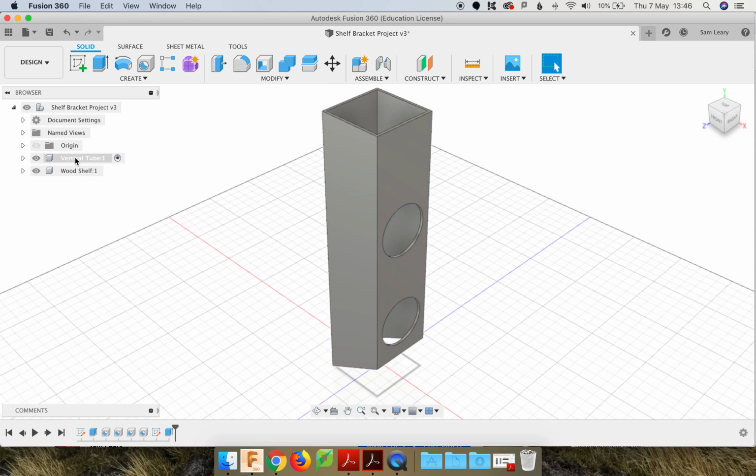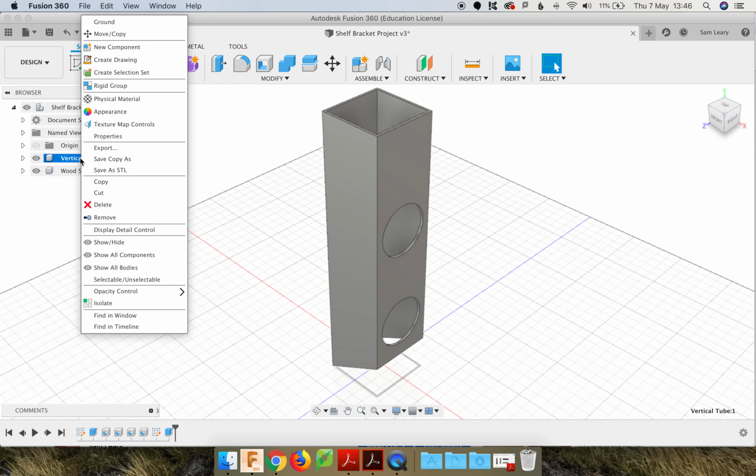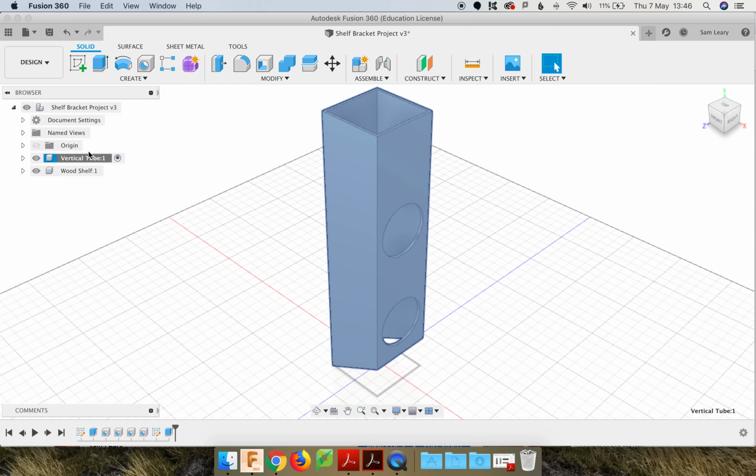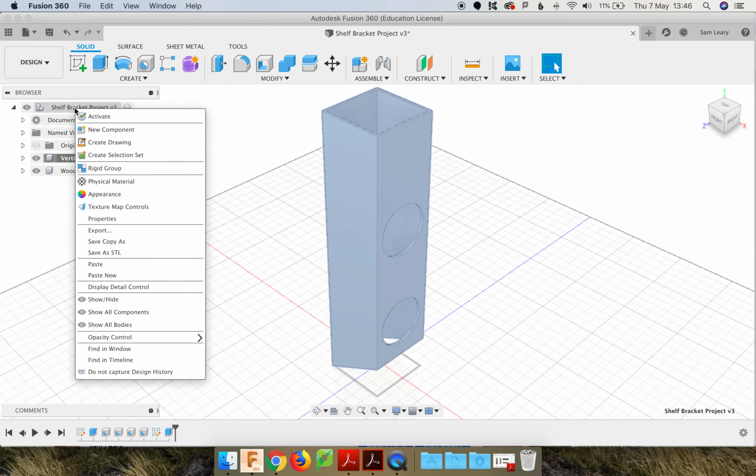Okay, so place your cursor on the vertical tube folder. You can see the body is highlighted to tell you that you've selected the correct folder. Right click, or two finger click on a Mac. Copy. Place your cursor on that top folder. Right click, two finger click. Don't paste, but we're going to paste new. It's going to paste a new component for you. There's a slight difference. I won't talk about that now, but I want you to paste new.